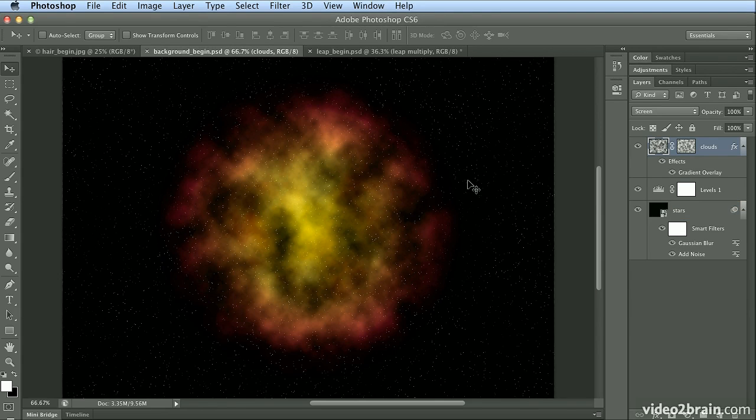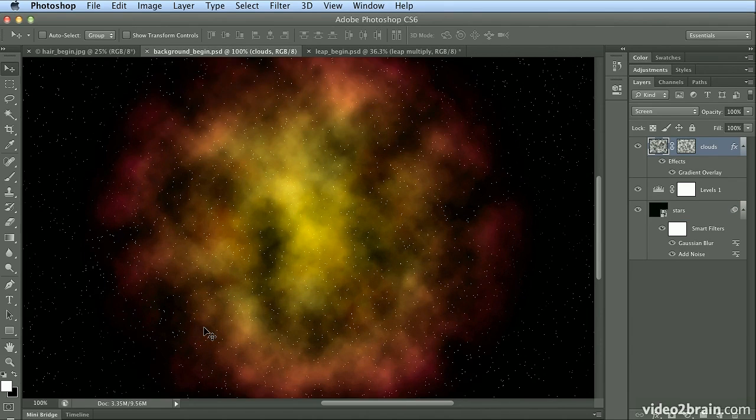I created this background image, and you could see my zoom level is 66%. If I zoom in, it helps to be at 100% because the stars may look like they vanish if you aren't at 100%. So I zoomed in by hitting Command plus or Control plus. And you can see I've done a few things.